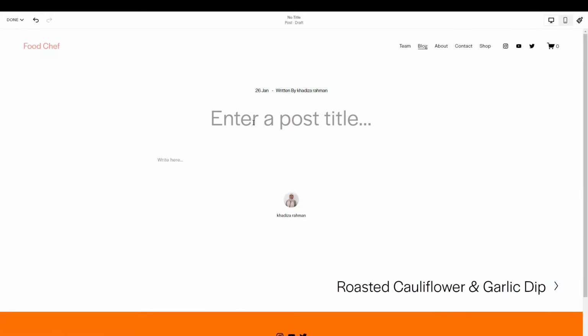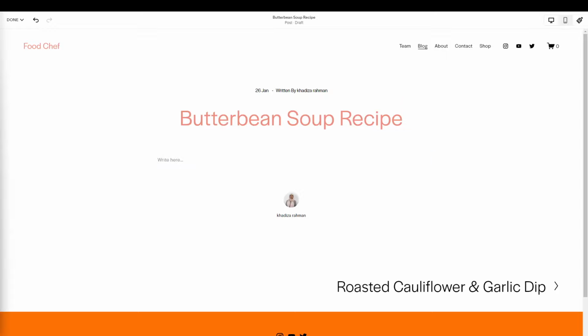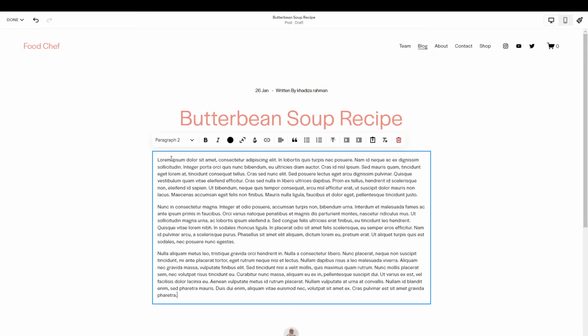And within here you can add the post title, which will be the name of the blog, whatever it is. And then this section here is where you'll add all of your blog content. You want to make sure then within this blog content you add as much content as possible, but also that you separate it into different headings, and then you add different pictures as well, just to make it really easy to read and a bit easier for users to understand as well.